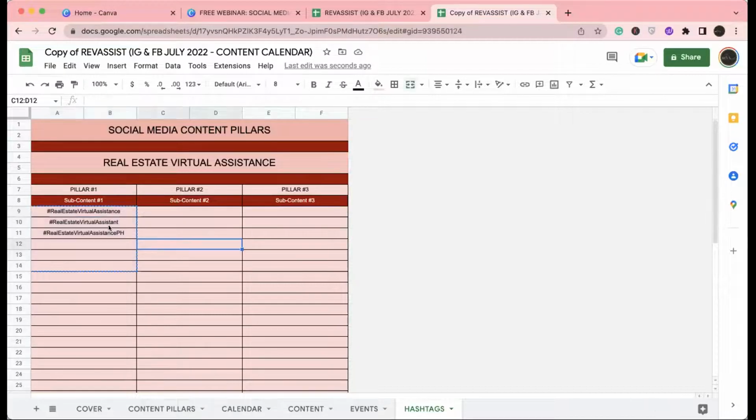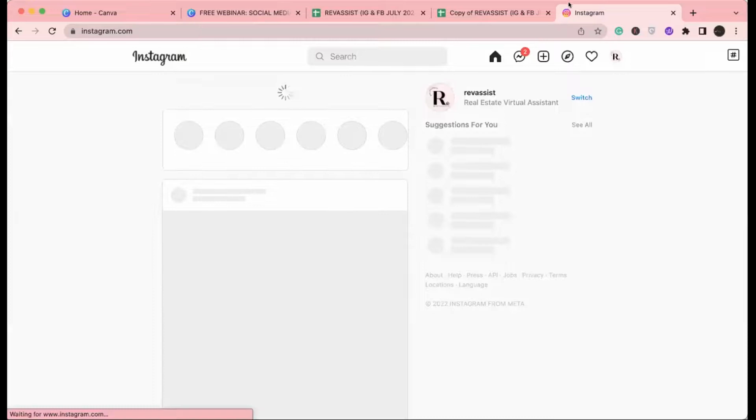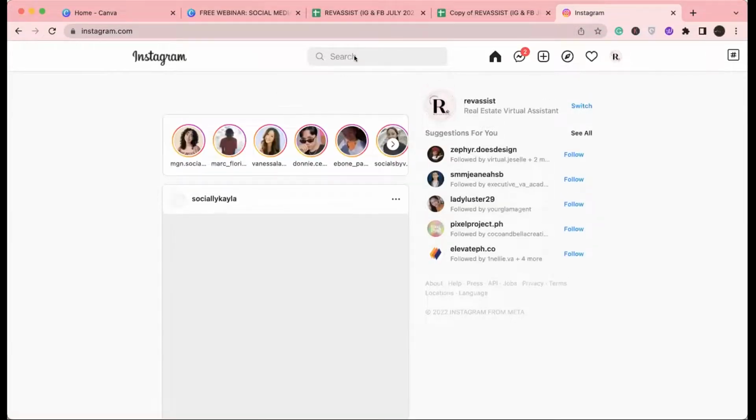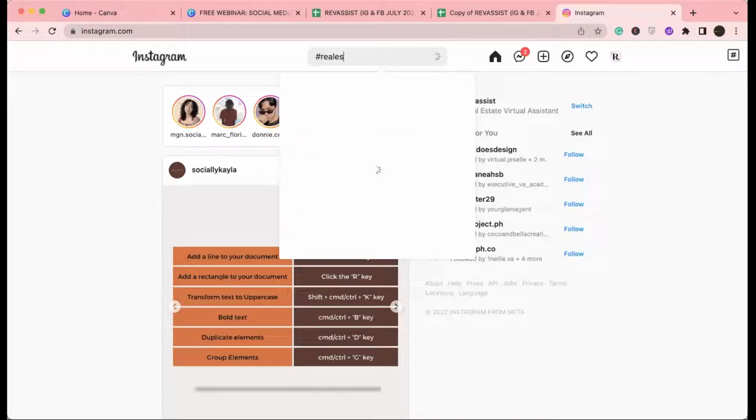Before, meron din akong tinuturo na kuha kayo ng small hashtag, mga hashtag na 0 to sabihin natin 1,000 or 5,000 hashtags. So, paano nyo yun malalaman? So, for example, punta tayo sa Instagram. Okay. And hashtags is very powerful, guys. Meron kaming isang client sa Revasis, nakita niya daw kami sa hashtag. So, ayan, ito si Vanessa Lau, guys. So, for example, hashtag real estate virtual assistants.